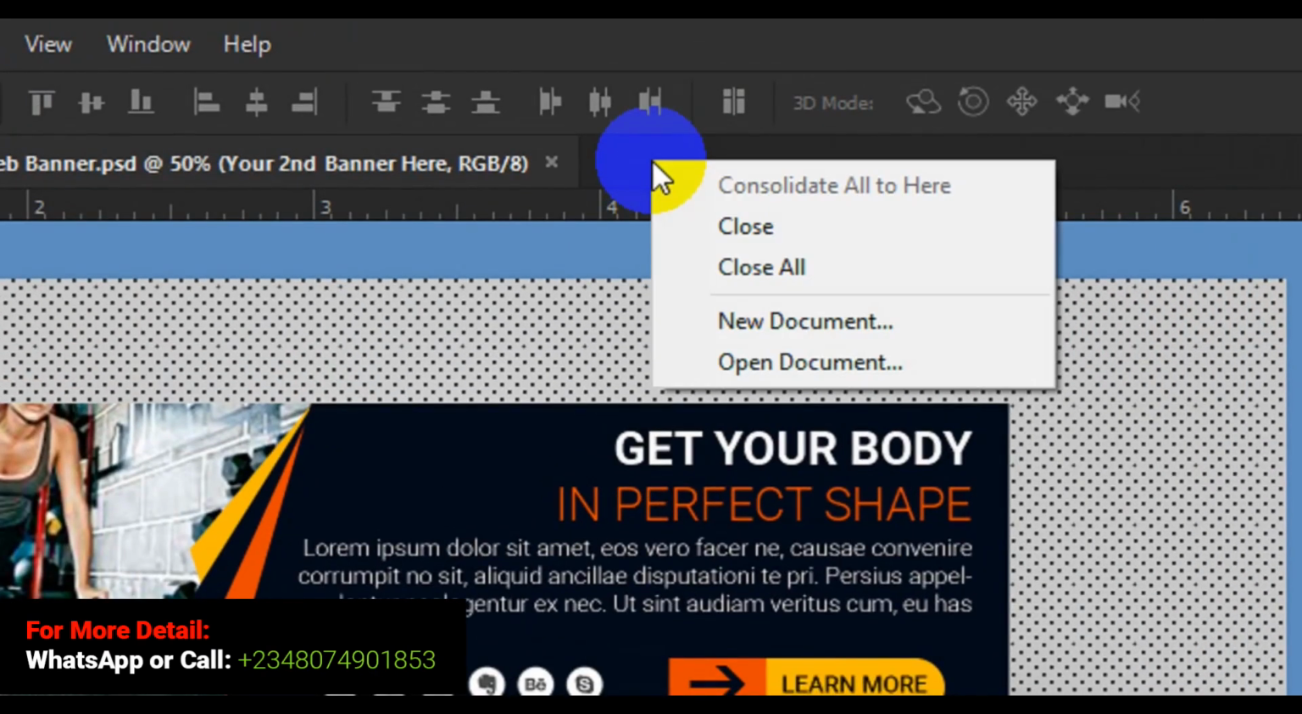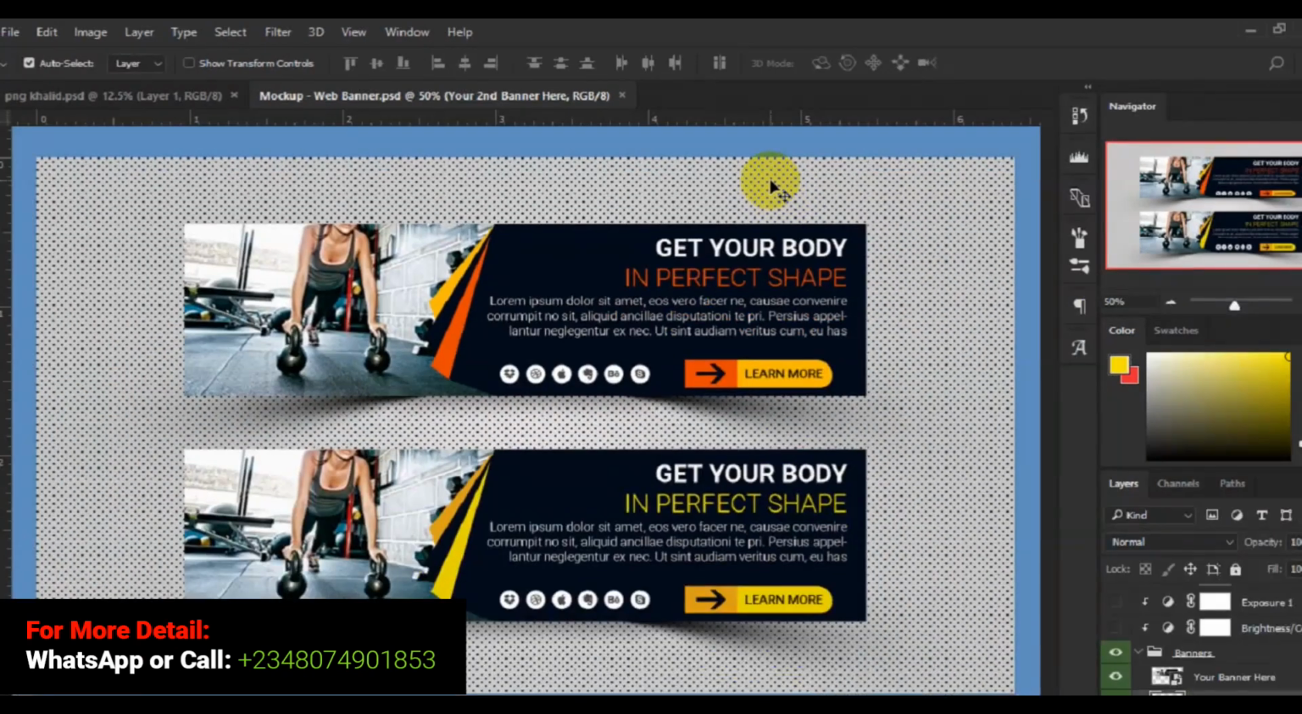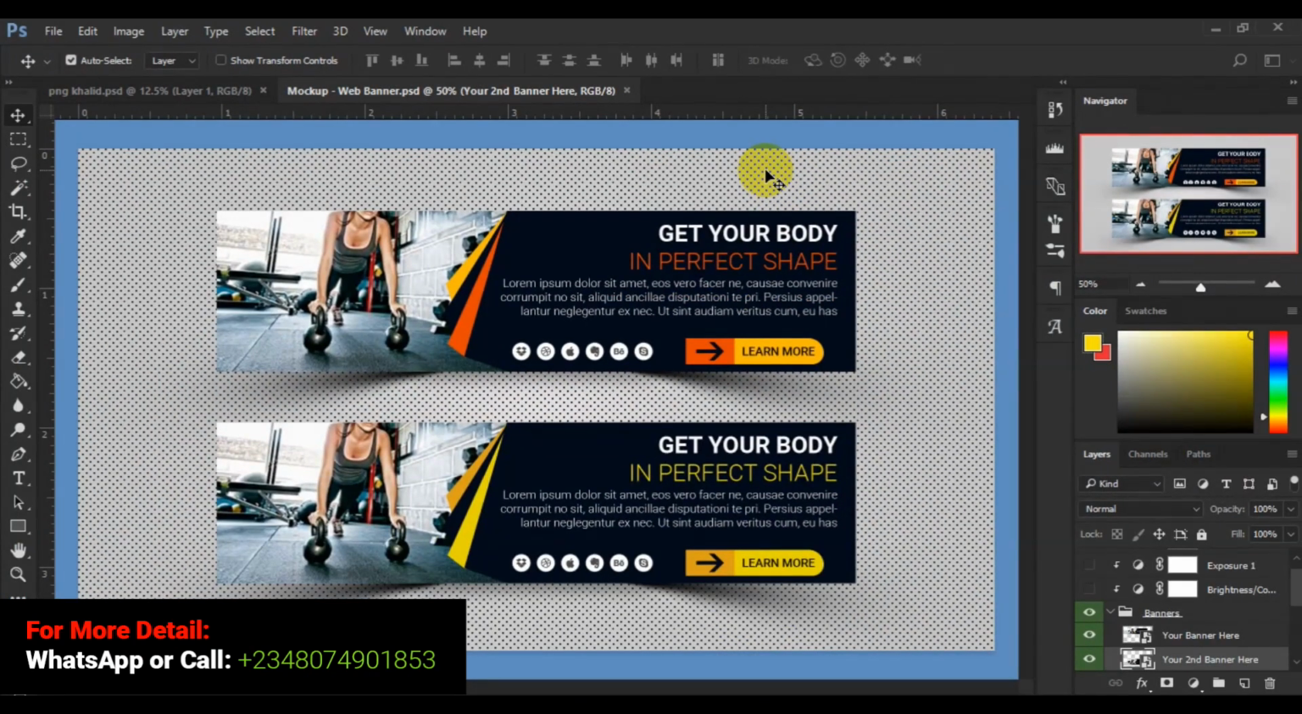We can make a new document by right-clicking on this point here and selecting new document. This is another way by which you can make a new document. In this regard, we all know that web banner design should use RGB color layout settings, right? So let's wait for the new document to pop up.